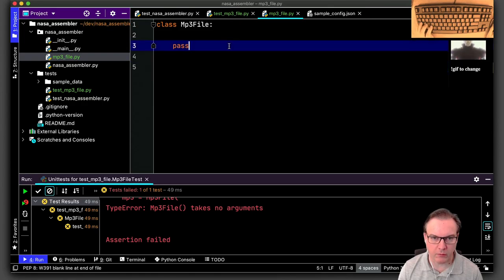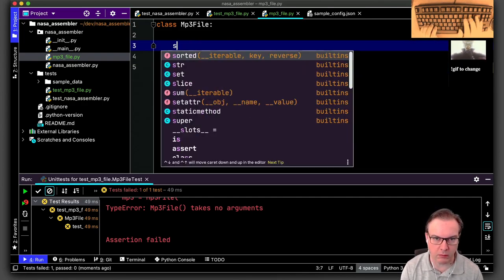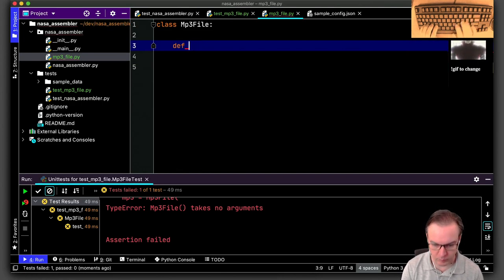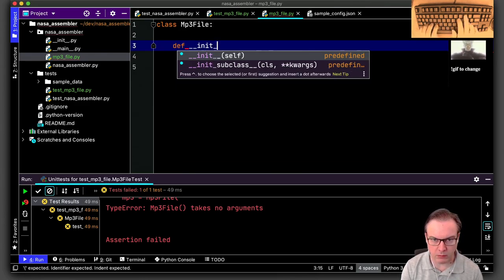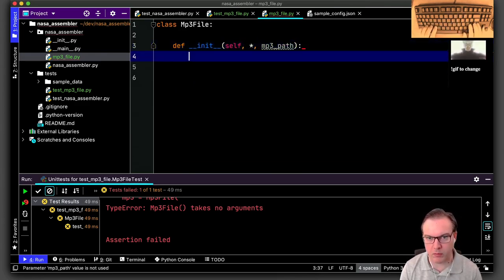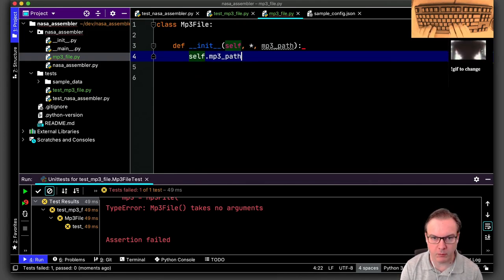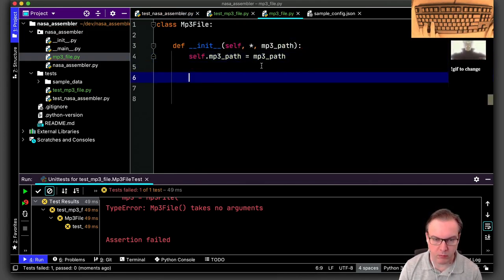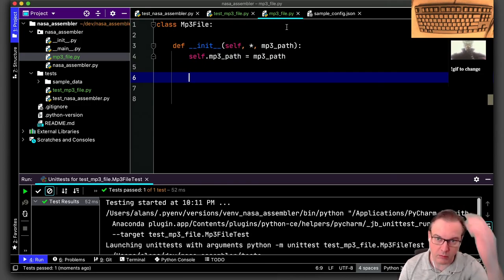What if we fix that? So I think you do that here, right? Def init self, star mp3 path. Self mp3 path equals mp3 path. Run it. Passing. Okay, cool.